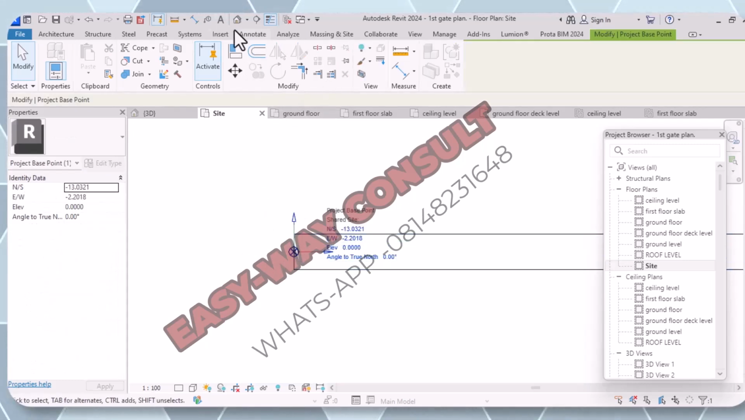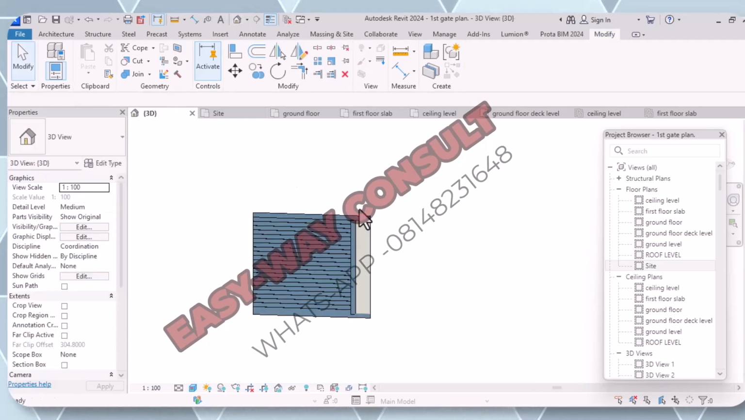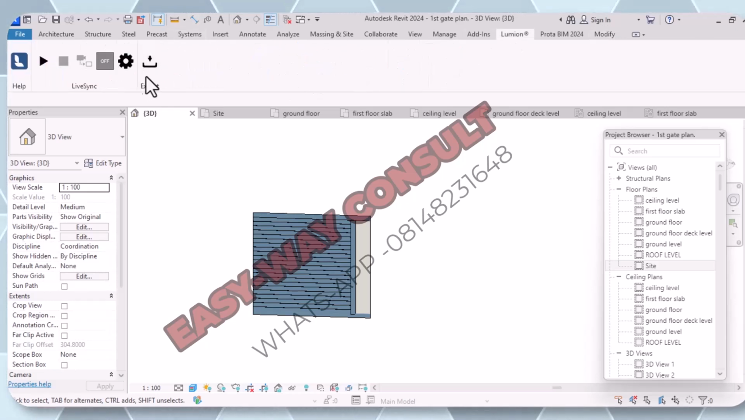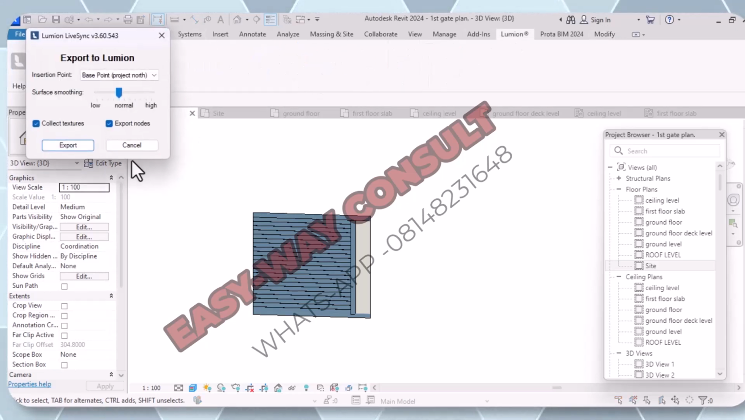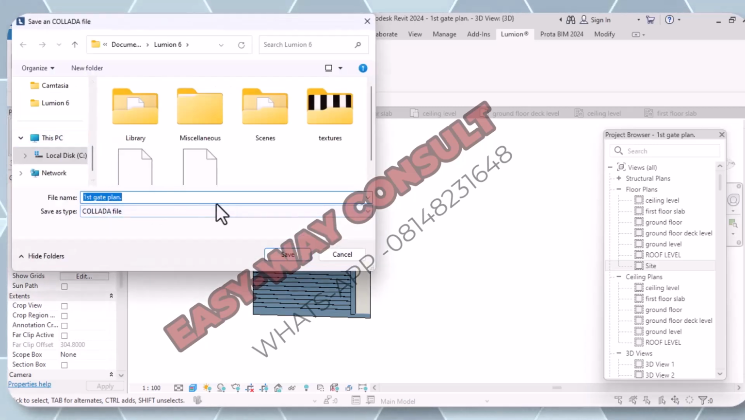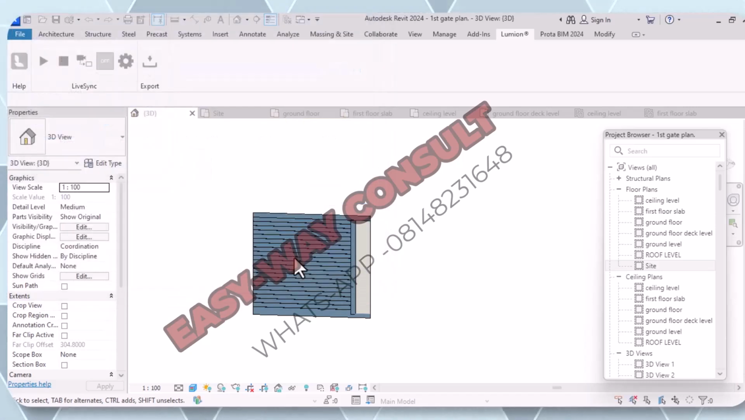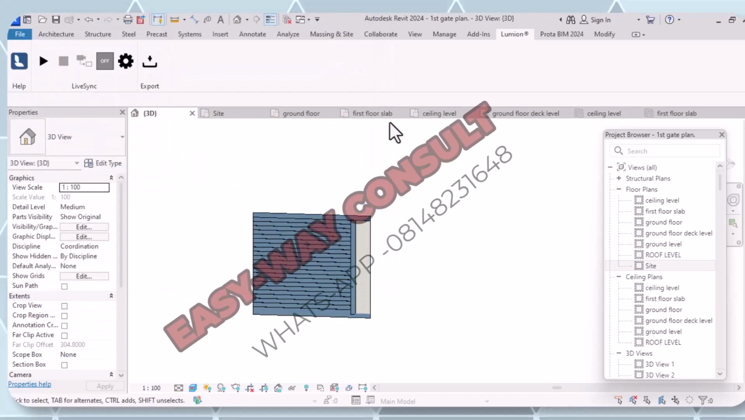Then you go to your 3D. Then go to Lumion. Then you export it to collider. Say export. Export to collider. First gate plan. Second. Then you go back.